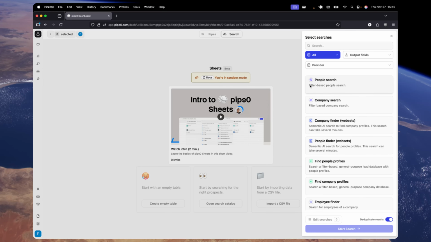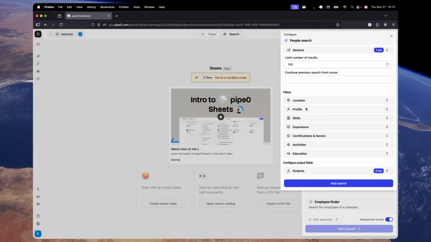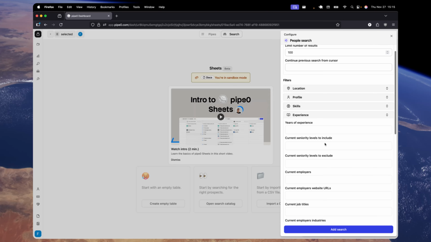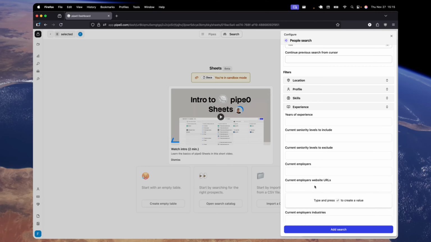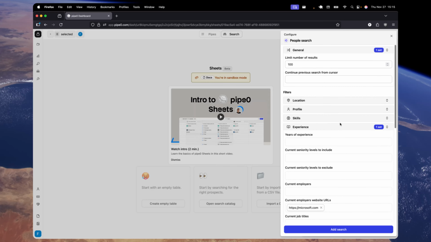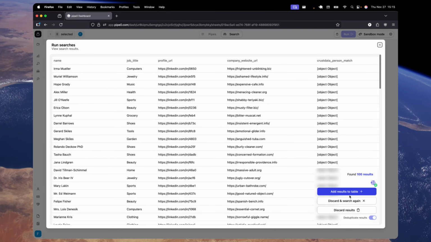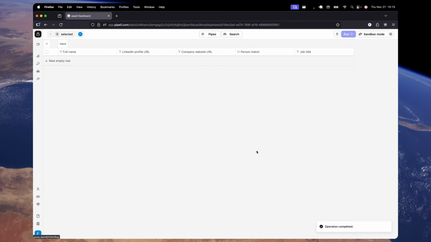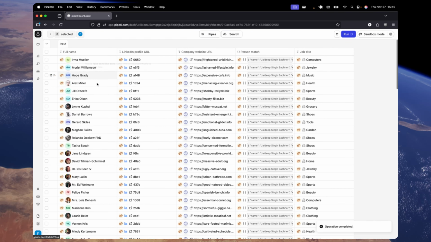Let's say we're looking for people working or that have experienced working for a specific company. Let's say here we go with the URL microsoft.com. All right, so we want to find 100 people that currently work at Microsoft. And we search and we find the results. We add the results to our table here. And you can also immediately see that all of this is test data and it is labeled as test data. So once we move our table into production mode, all this data will be gone.